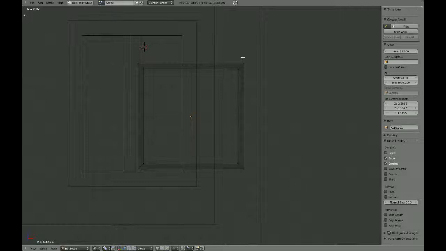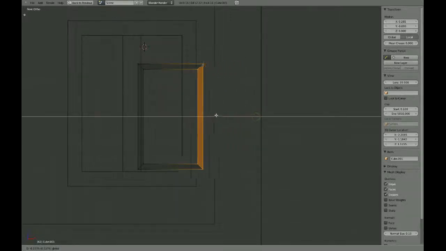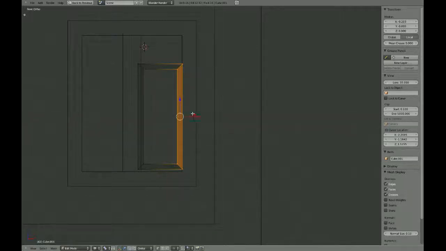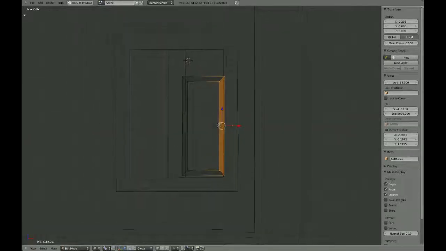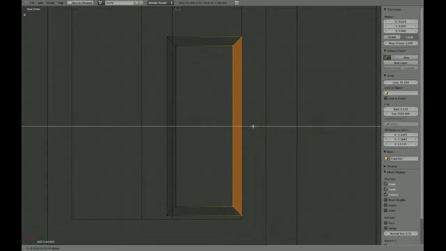And then what I'm going to do is press B so we can do a border select around these edges here, and I'm going to pull this in, and I'm just going to take it so it's just inside this window. Okay, just ever so slightly, just inside there.